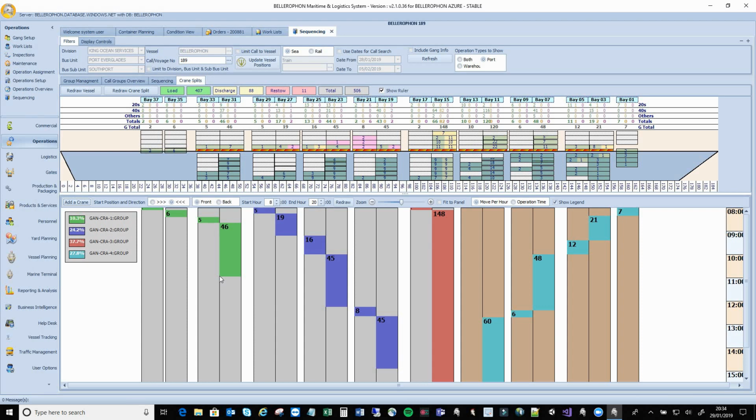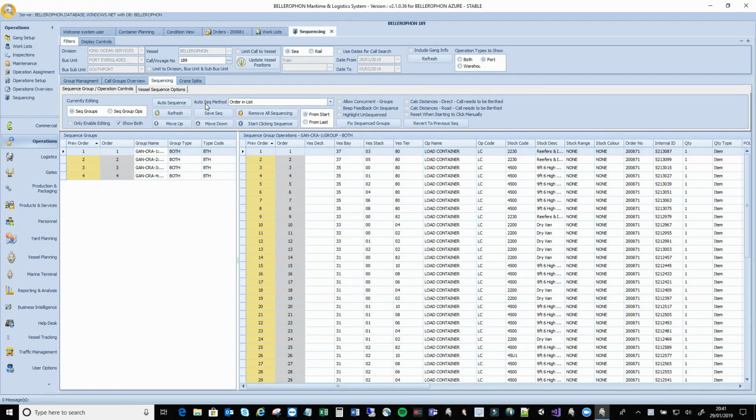This work assignment is now automatically sequenced by Bellerophon in accordance with the current positions of the import containers on the ship and the planned positions of the export containers on the ship. So let's take a look at the sequencing tab. Okay, so if we go to the sequencing tab, here we have the automatically generated sequence groups. Now these correspond directly to each of our 4 gantry cranes.